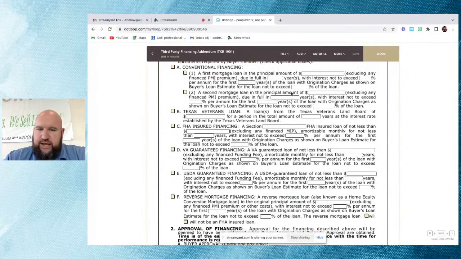Amortized monthly for not less than, again, is it going to be 30 years, 15, 20, whatever number that's going to be? And then again, a percentage point not to exceed a certain amount per annum for the first blank number of years, with an origination fee not to be above a certain amount.